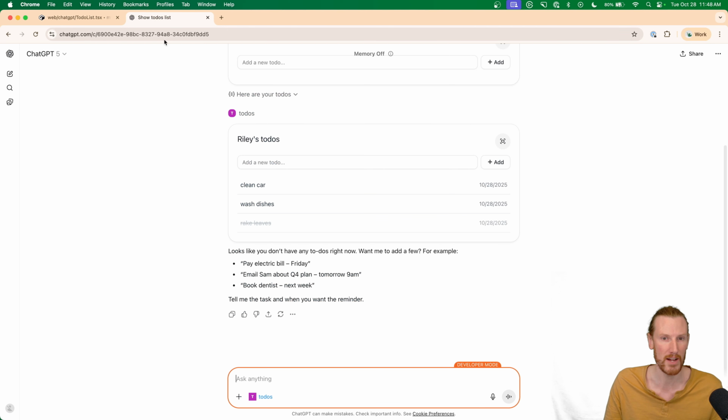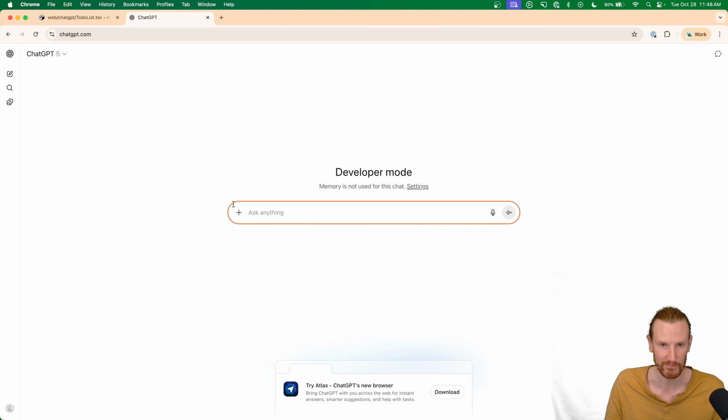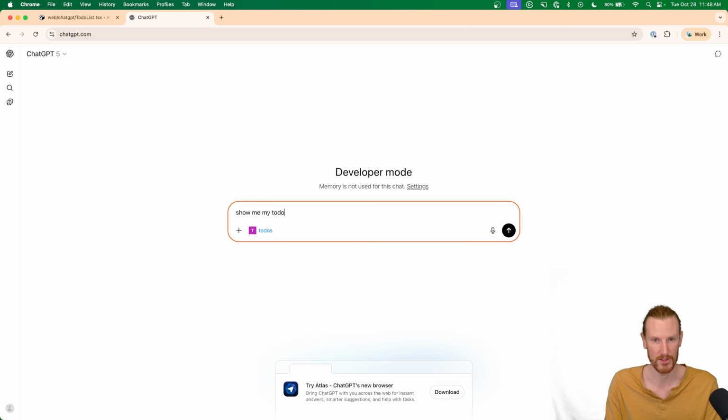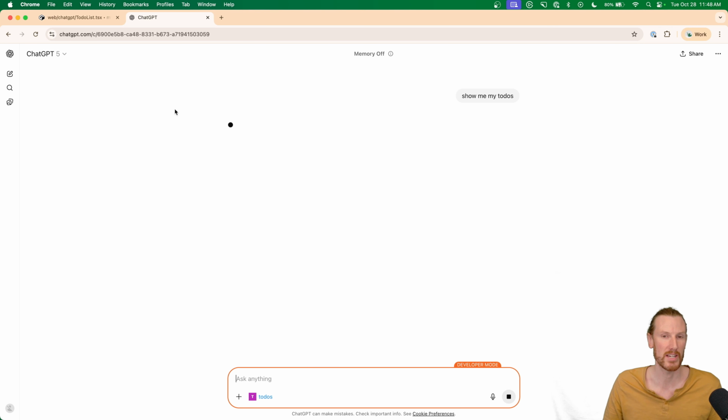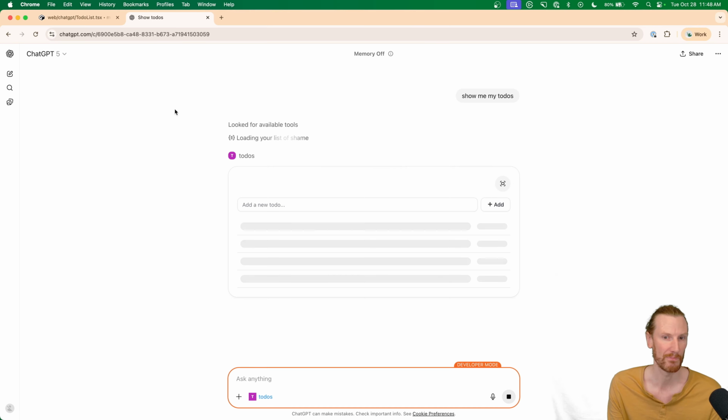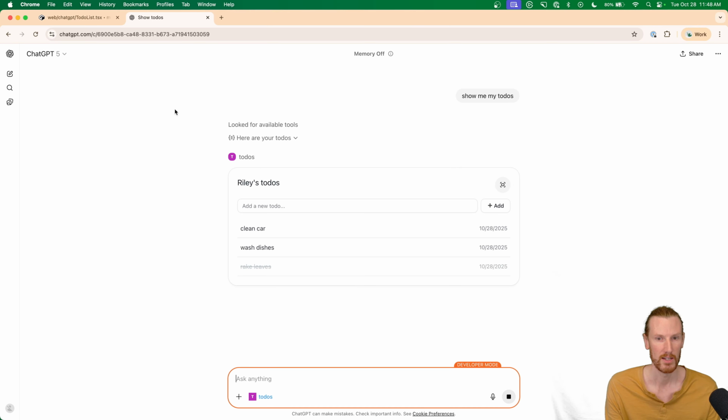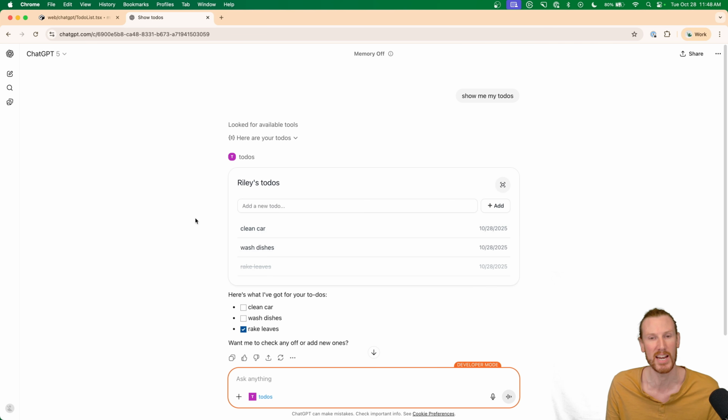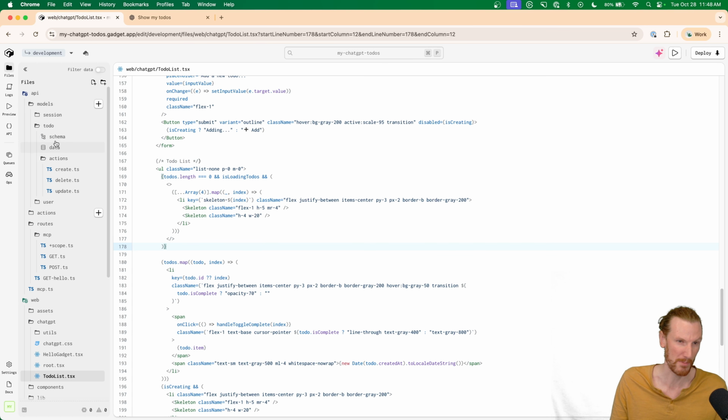So just to show off how the tool output works, if I open up a new chat and say, show me my to-dos, what this will do is in our MCP server, it'll load up our existing to-dos, pass them as structured content, load them up as tool output in our widget, and we should see our existing to-dos when ChatGPT loads up the widget. So there we go. It passed in this information through our MCP server to our widget, and now it's part of our widget state.